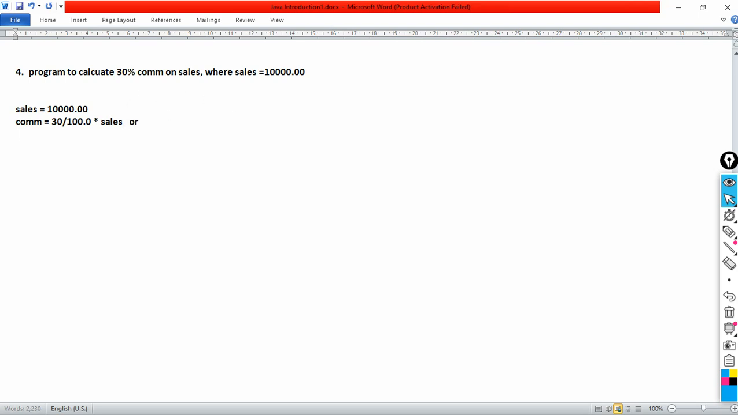Or we can also write it like this: commission is equal to 30 by 100, which is 0.30, multiplied by sales. Like this also we can write, no problem. Whichever you feel better. So 30% means 30 by 100 multiplied by the sales amount 10,000. Either you write it like this, or you write 0.3 or 0.30 into sales. The value should be stored in the sales variable, and commission we have to calculate.